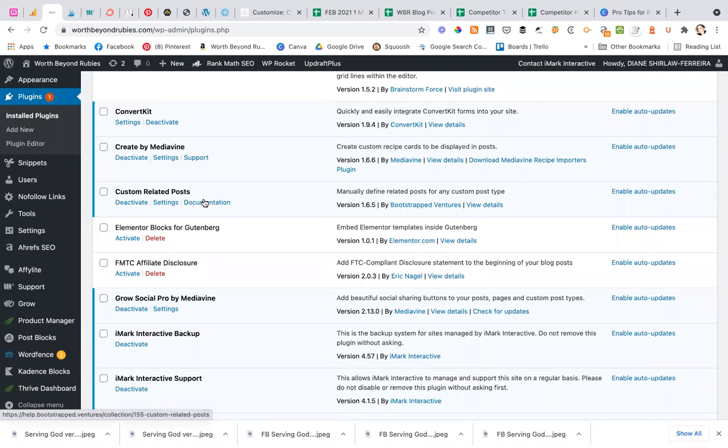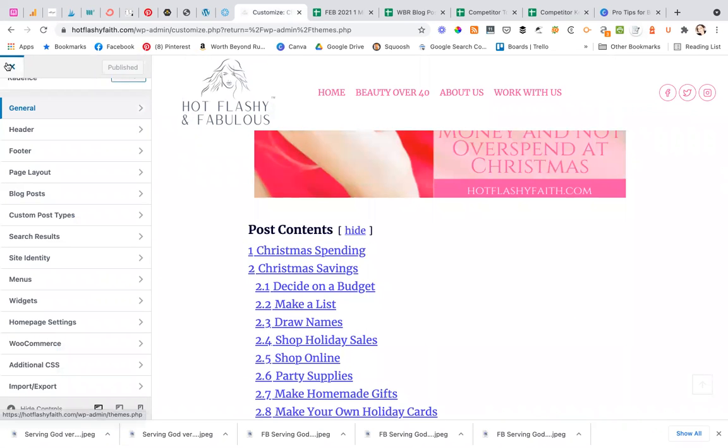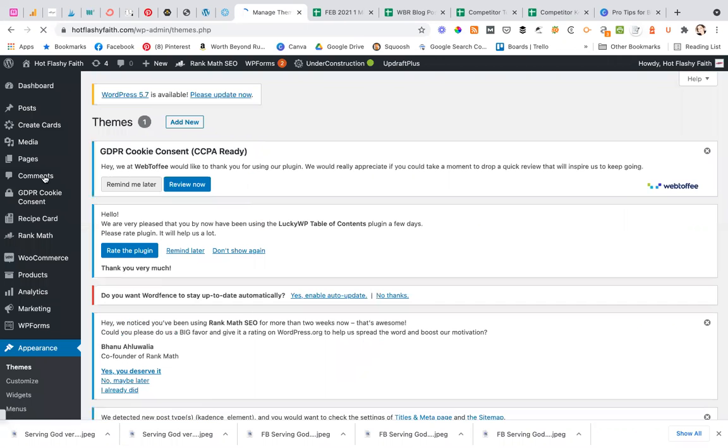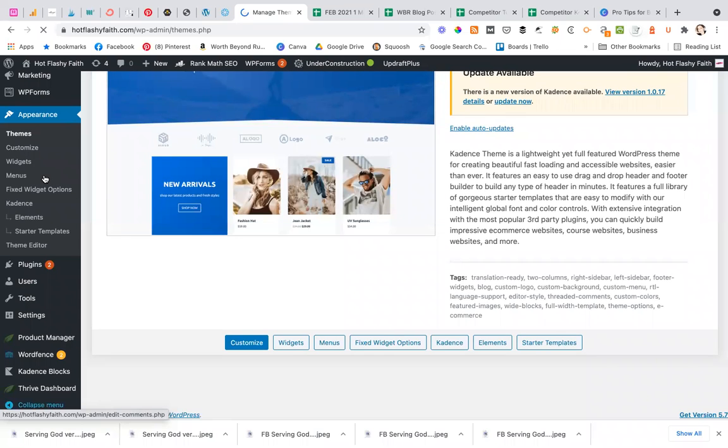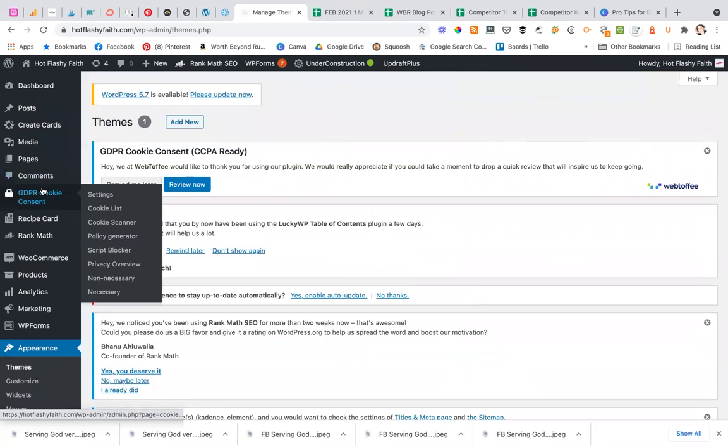Create by Mediavine creates recipe cards if you're going to be a food blogger, or it also does lists. So you can create a list. I can show you one right in here. This is a really powerful tool because it does put schema code behind your lists, your how-tos. So let's say you're going to have like a home renovation blog.